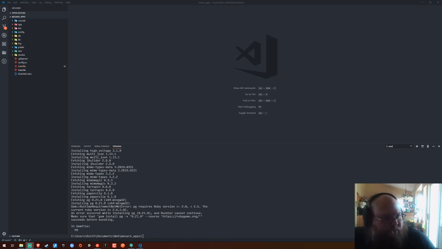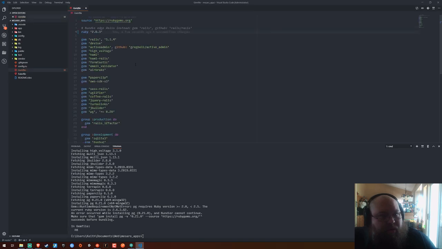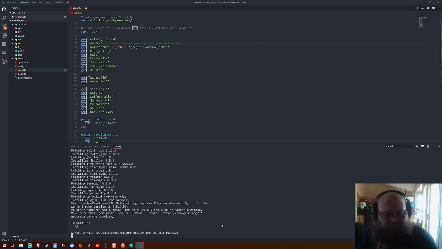All right, back. It looks like Postgres didn't work either. So it looks like this Edge version of Ruby is not great, actually. Let's just go install 2.5.